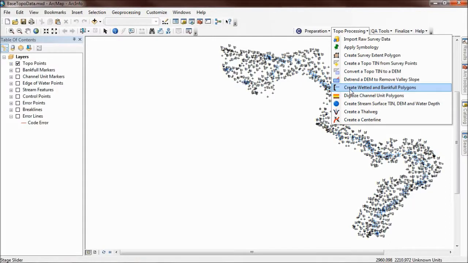And what I want to do is create the wetted and bankfull polygons, and I could do this by digitizing manually around my water's edge points and my bankfull points, but that's fairly slow and tedious, and this tool is going to help us do that a little quicker.